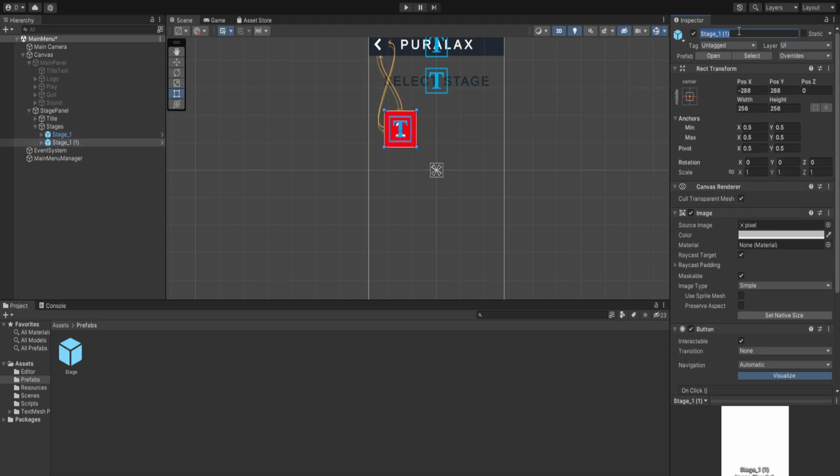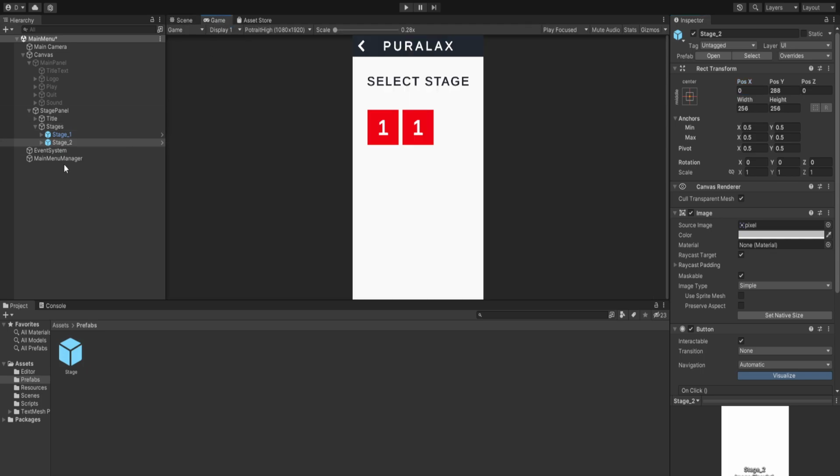Duplicate the stage 1, let's call it stage 2, and it's going to be positioned at 0. And again we'll duplicate and create a stage 3, which is going to be positioned at positive 288. And we'll duplicate stage 3 and rename it to stage 4, which is going to be positioned at negative 288 and 0. And we'll create the rest of the stages.